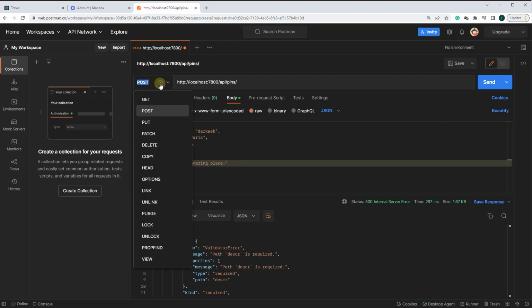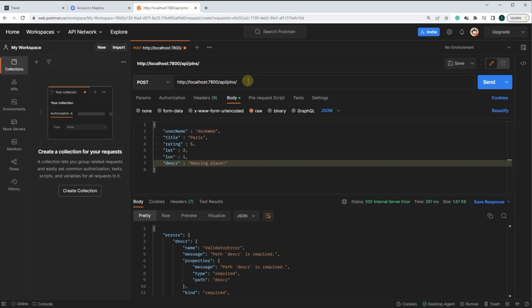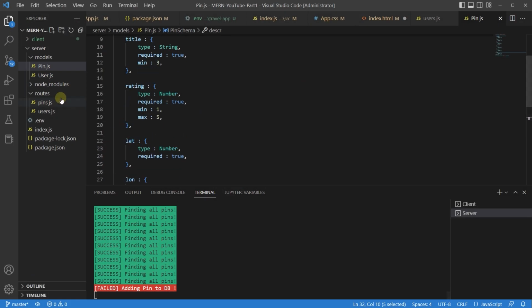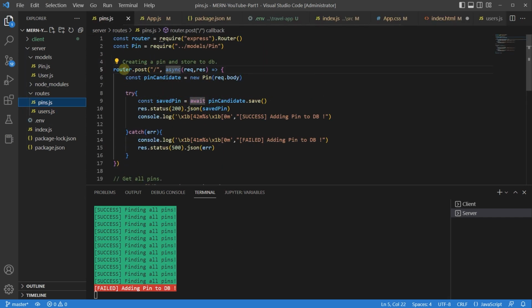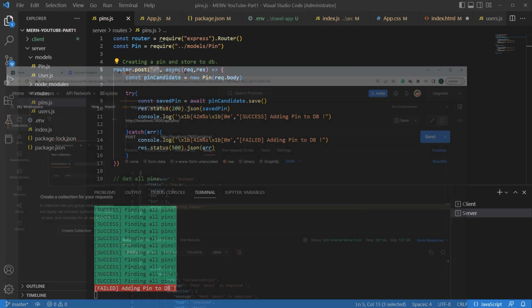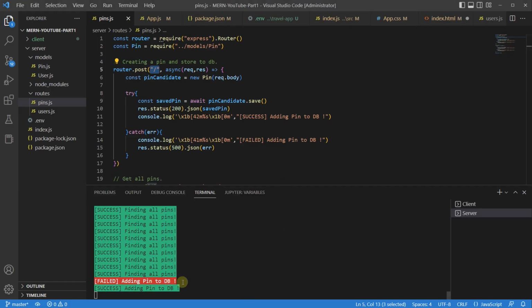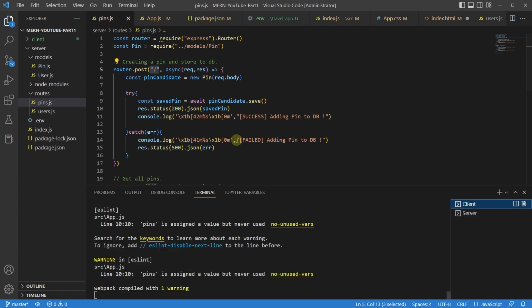Keep in mind, we have a post here, the API pins route. So this is going to route to my post method right over here on this one. And it should be working. So I'm sending. And I have a pin created successfully. And if I go to the server, you're going to see success, adding pin to DB. Now that is actually fairly great.